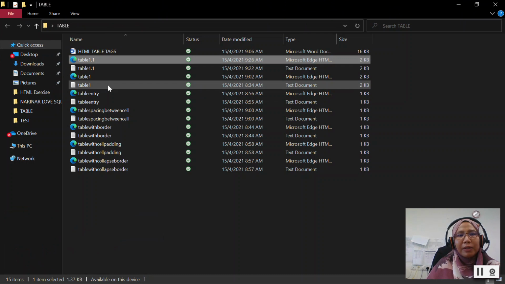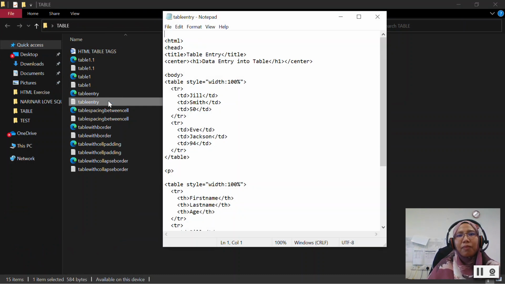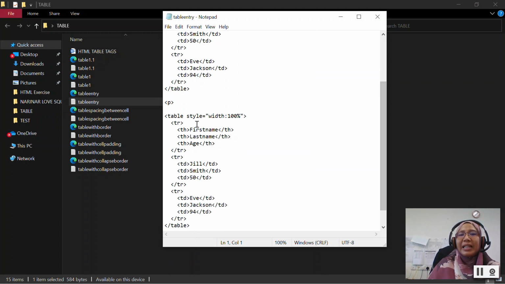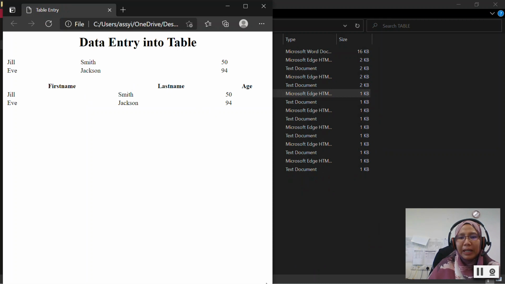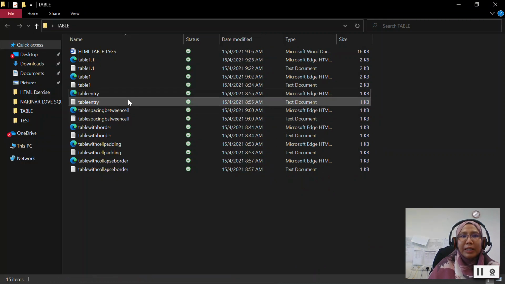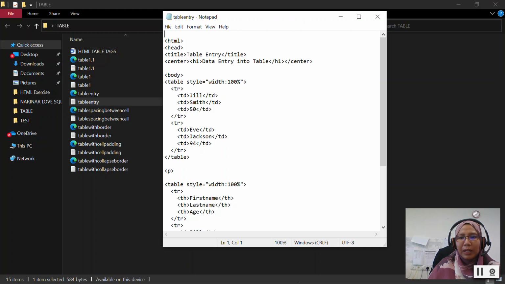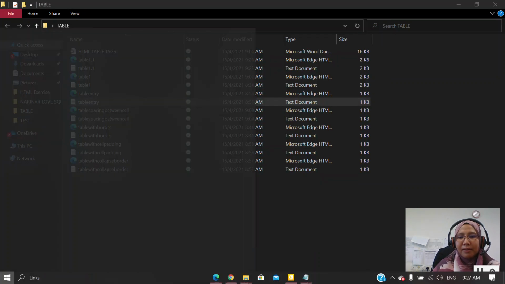Now let's take a look on the table entry. Okay, previously we have used the TR, the row, and the data for that row is Jill Smith and 50. So what happened when we have a TH? So I'm going to open this one. Okay, and I'm going to open the coding for this one too, and make it as side by side also.